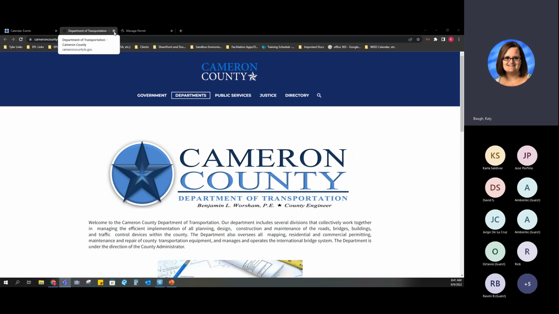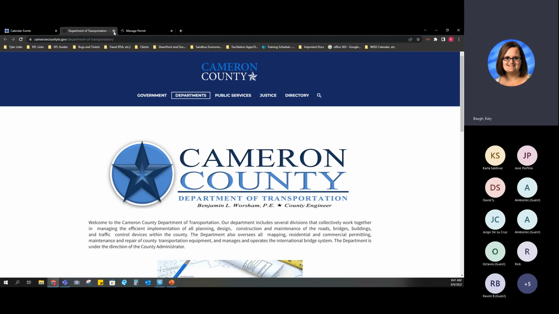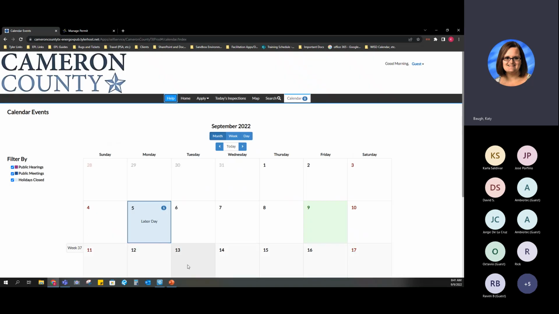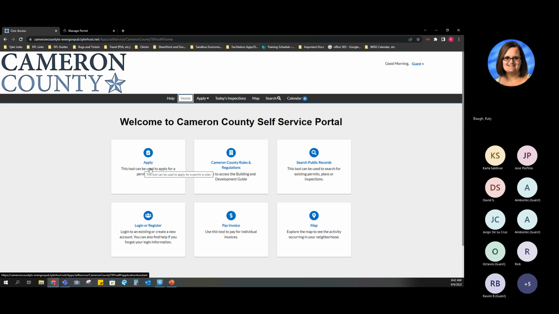So going back, and if I want to go back to the calendar that I was on, I can just click on this little tab X right here, and it will take me back to this calendar. Okay, again, if I click the home button, it's going to just take me here to my tiles. Okay, the tiles that we have available down here at the bottom are apply. Again, you cannot apply for anything until you've registered as a user, which I'll explain and show you in a moment. And it will tell you you have to log in order to do that.